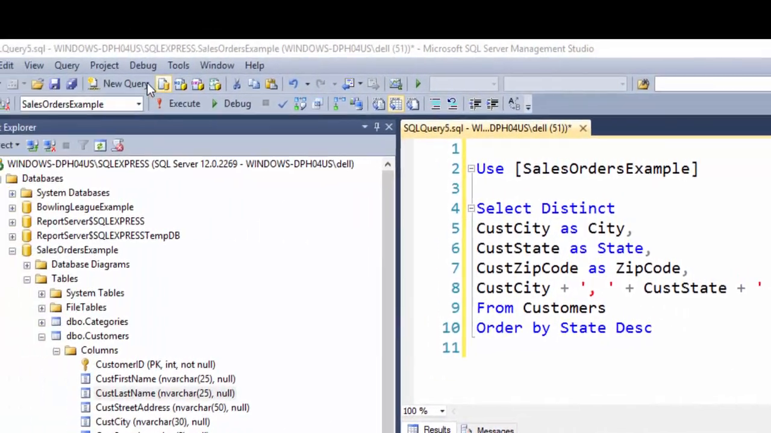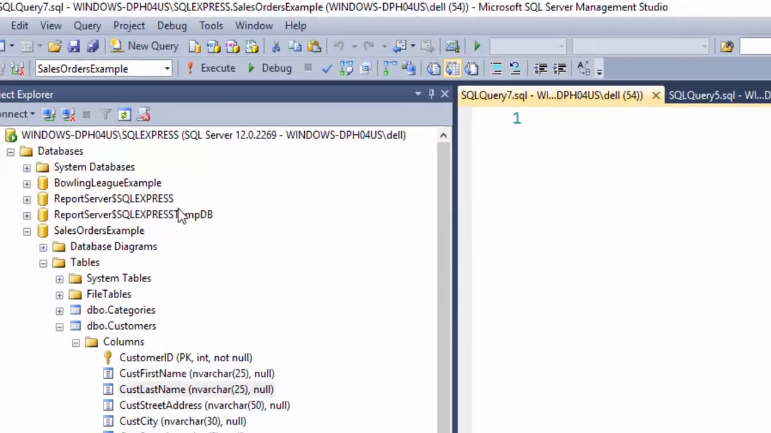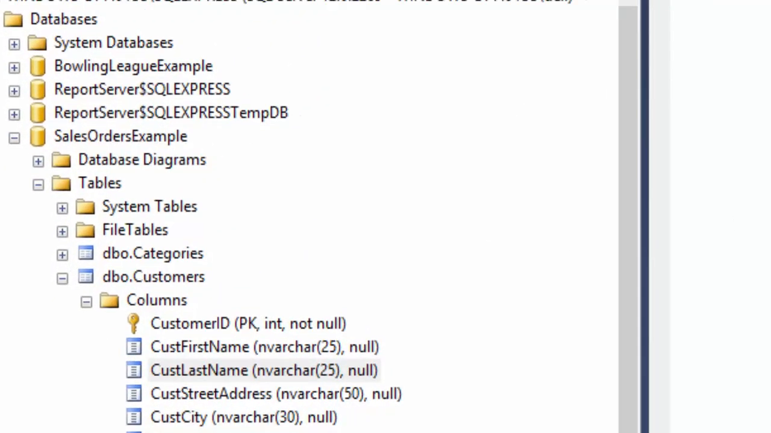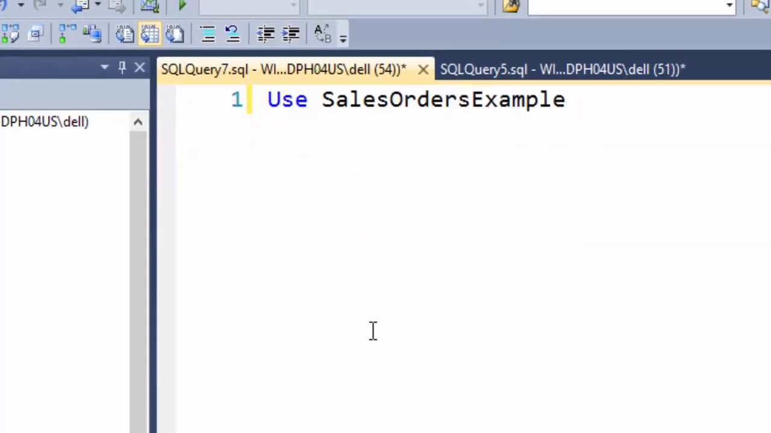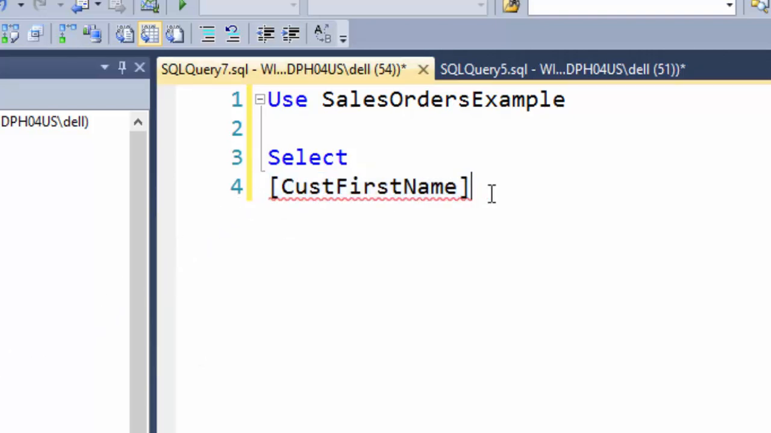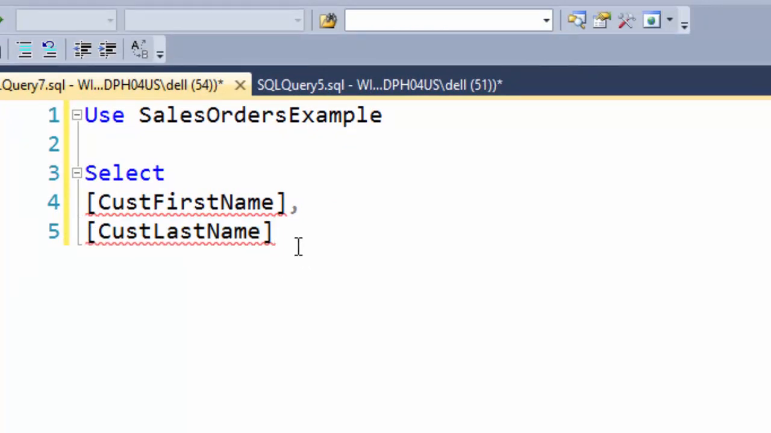So let's create a new query to practice on. Again, we're using the sales orders example database. So let's type in use, and by pressing tab we get sales orders example. So we have our database, and just give a little space to ourselves and go to line 3 and write select. We're going to select the first name and the last name from customers. Let's run this with the F5, and so we have our first names and last names.